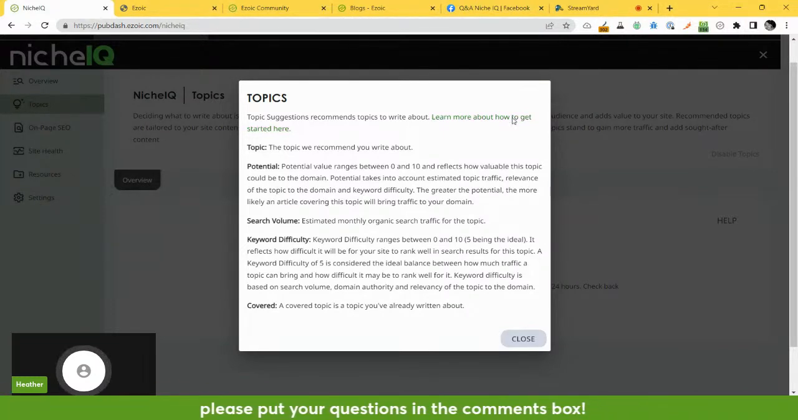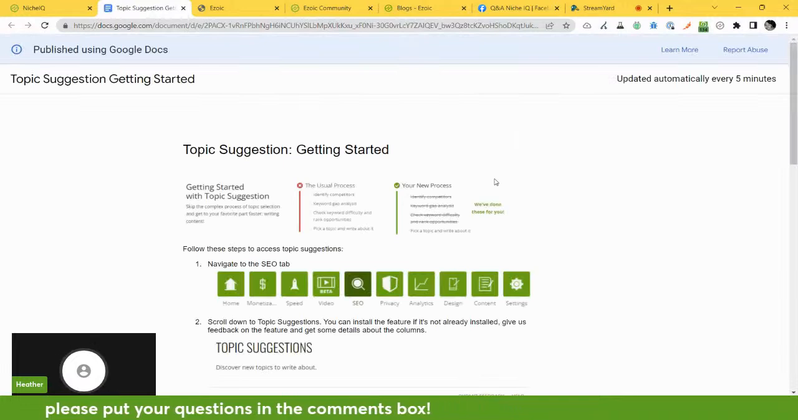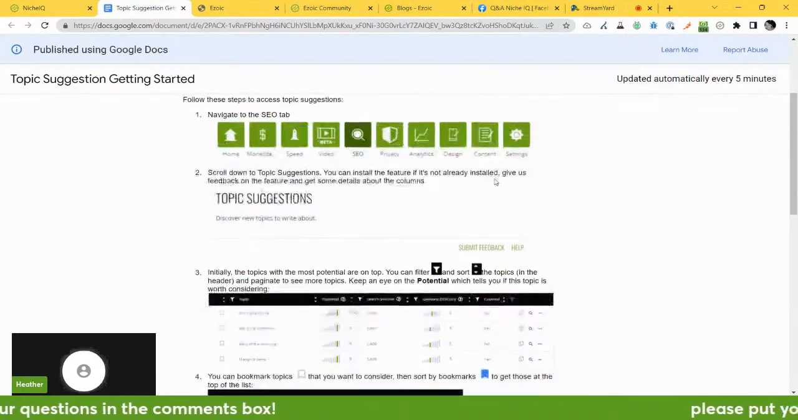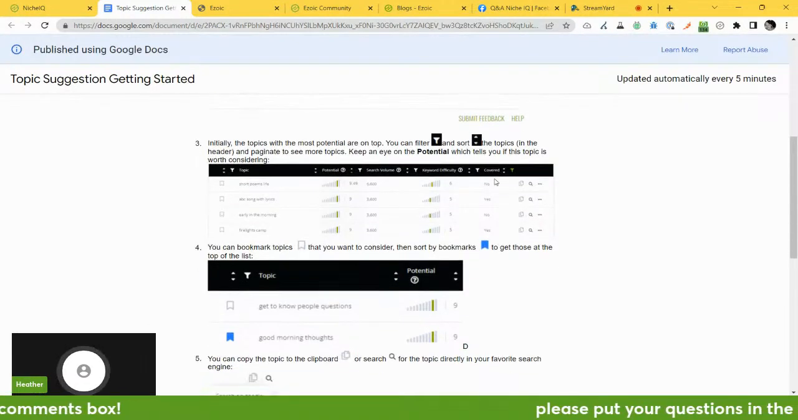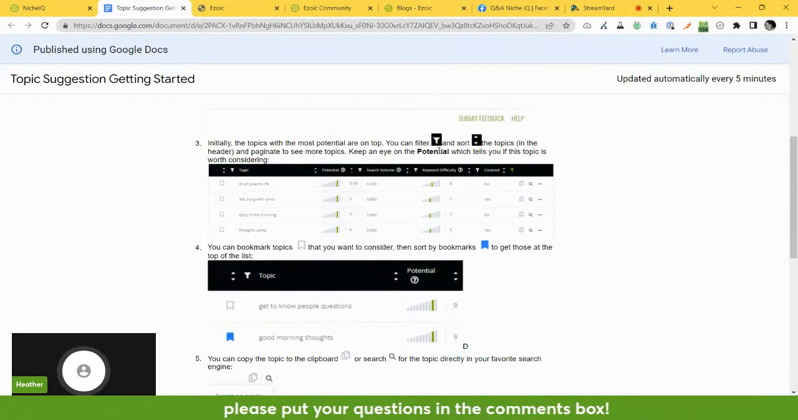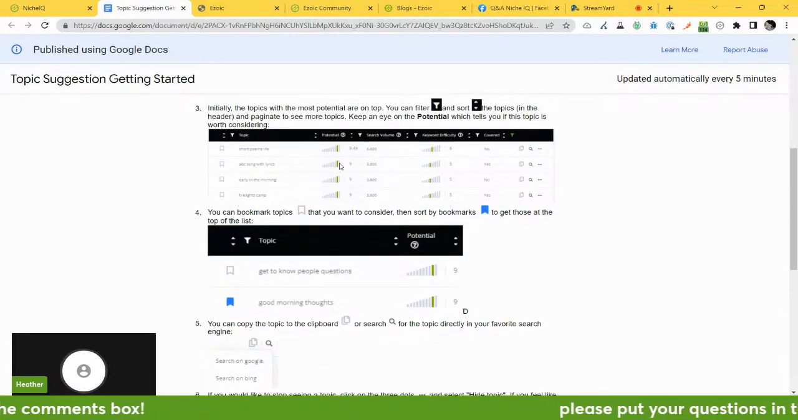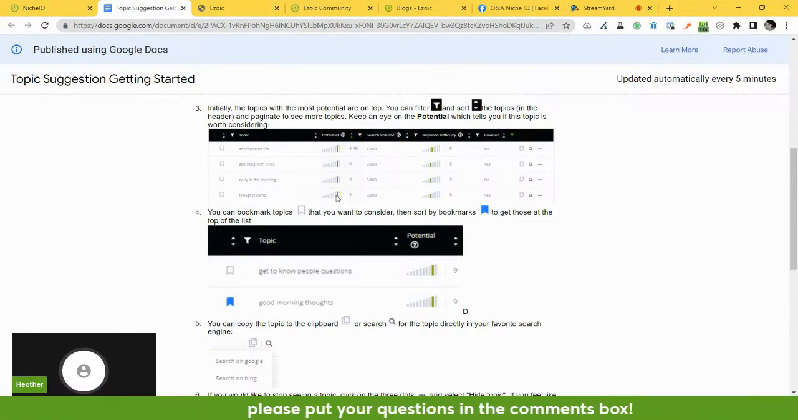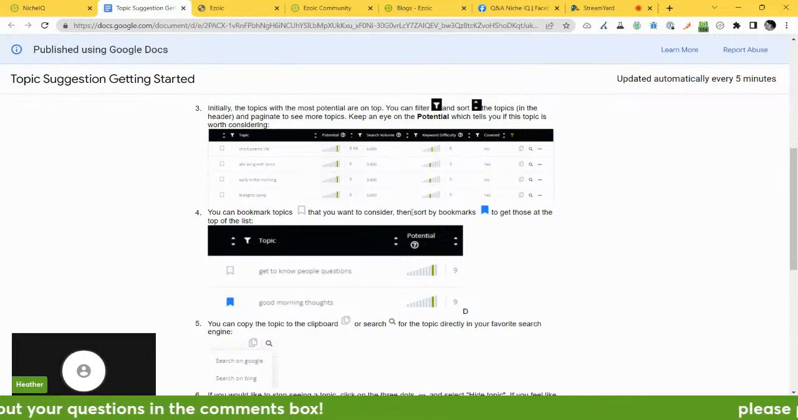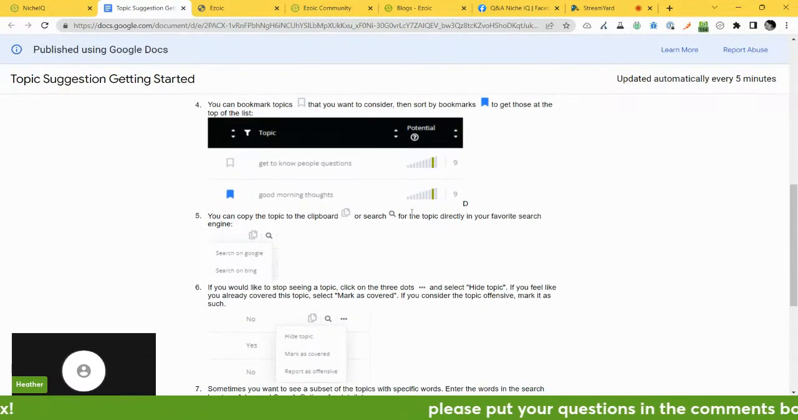We do have a guide here as well in the dashboard, which takes you through how to get started. So with this, you can see what your dashboard will look like, and that you can filter the topic suggestions as well. This here is the potential button. So you can see on here the potential of these different keywords, and then also the difficulty that you've got as well from an SEO point of view.